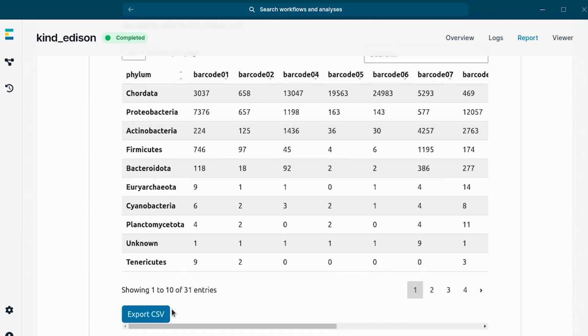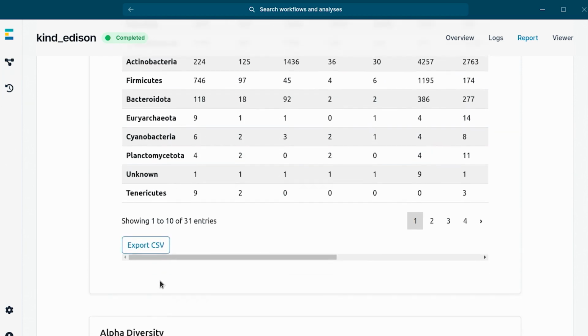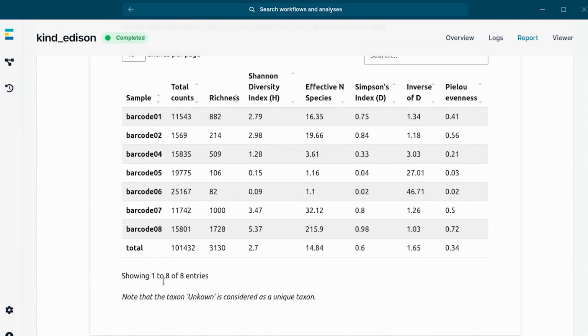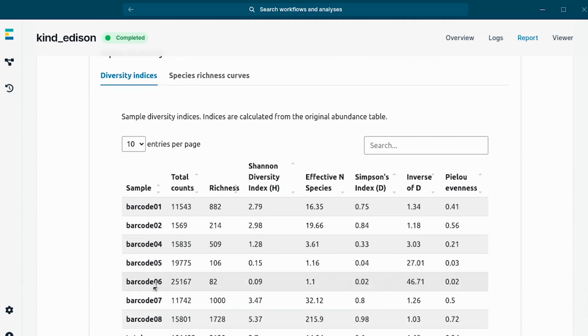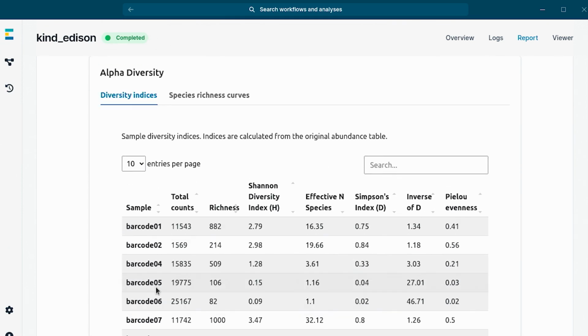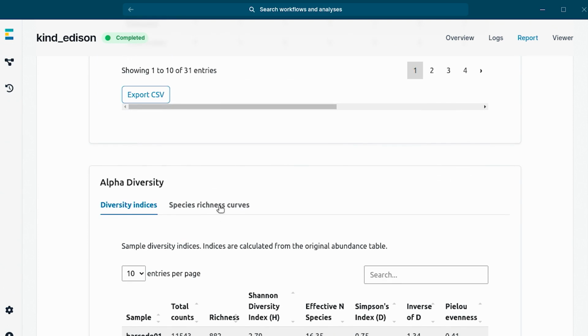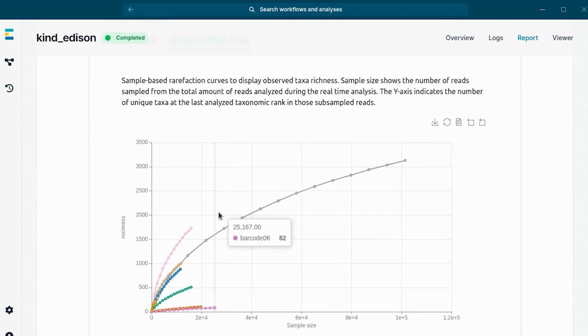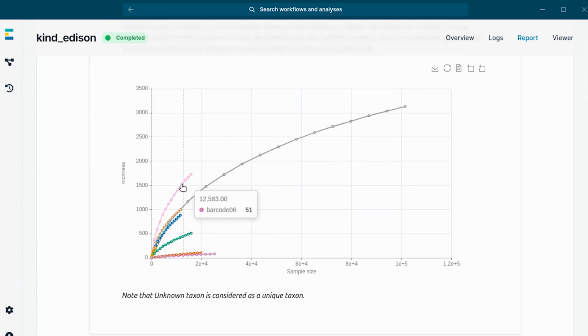So we have the quick export button. Finally, we've included some statistics, some indices about diversity and also about richness, and some species richness curves that can be helpful to know what to do and what decisions to make in the moment.